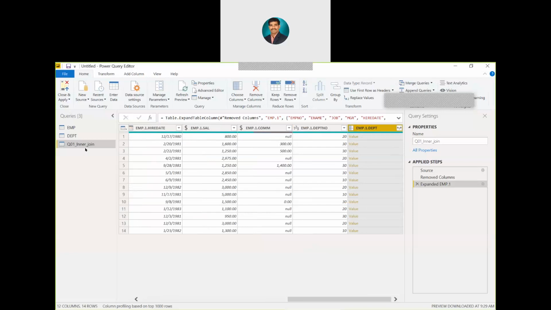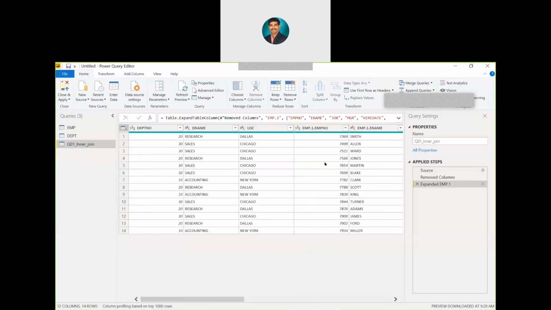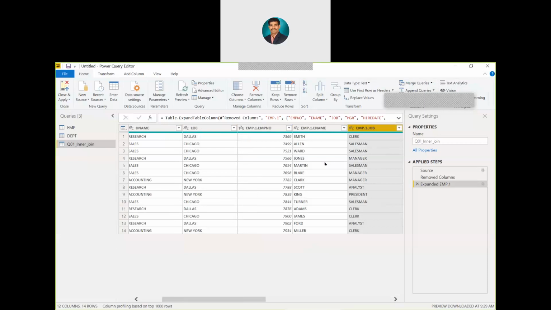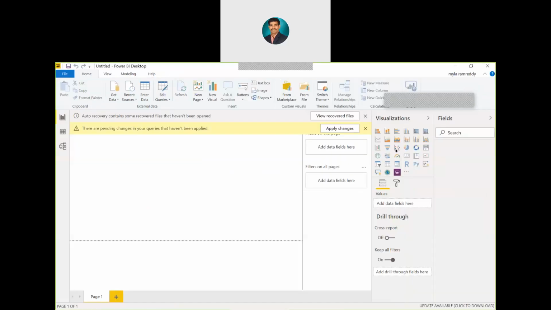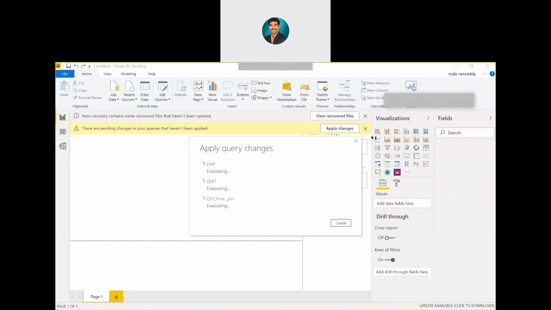Now I have an inner join query with all the rows coming from DPT and all the rows coming from EMP. I am able to see it. Using this, if I want to generate a report, I can go and generate it. Click here, close and apply. We want to go for the inner join here.